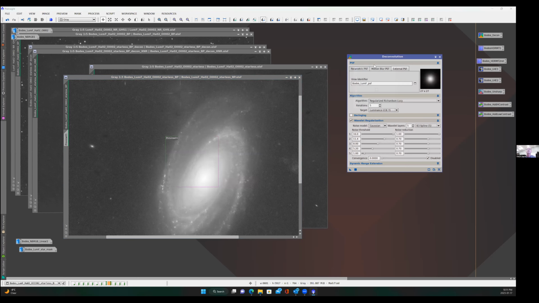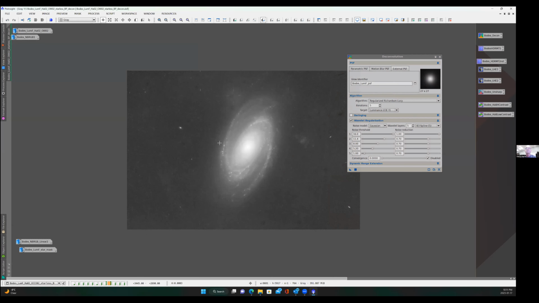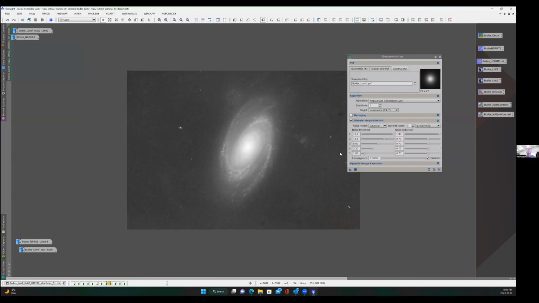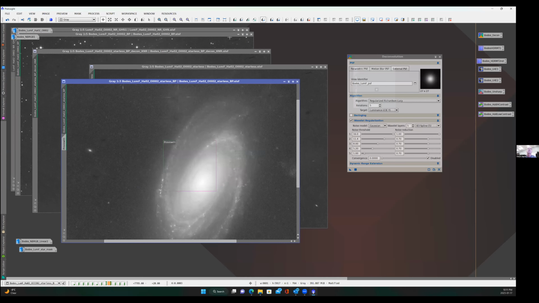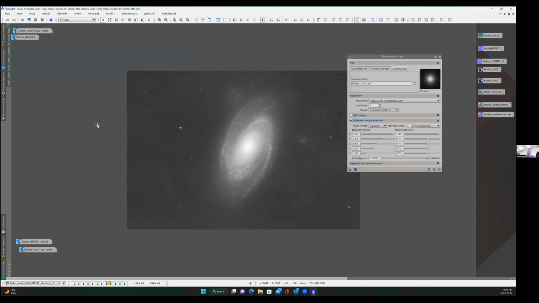So I always do the starless part at the linear stage. Oh, it's not doing very much because I started off. Oh no, that's fine. Here's after a few more iterations, you can all of a sudden see these striations in the dust lanes here. But then I do a noise reduction on that before going to GHS.